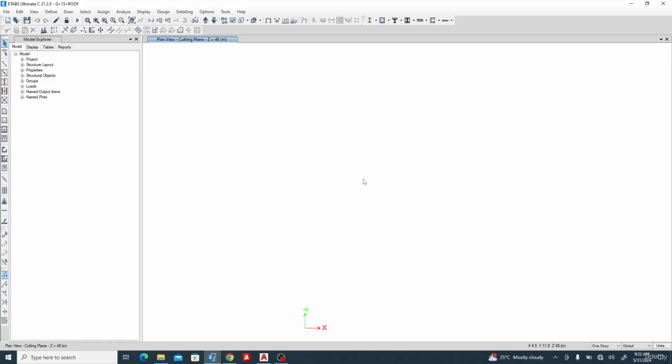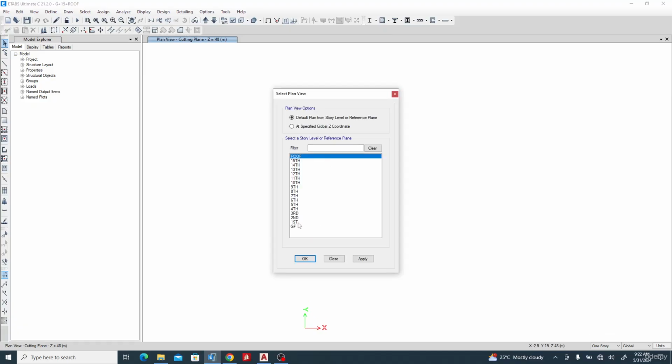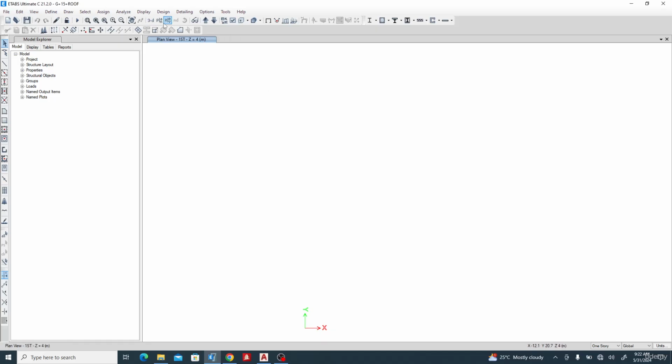Before we import, let's go to the first floor. The reason we can't go to the ground floor is that the ground floor is the foundation, so we won't tamper with it. The ground floor is where the support is. So we'll just go to the first floor: come here, select plan, and choose the first floor. Once we select that, we'll come back to our AutoCAD file.